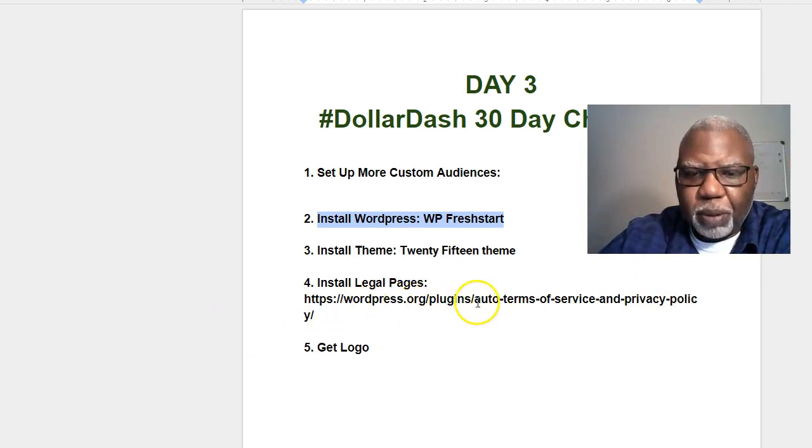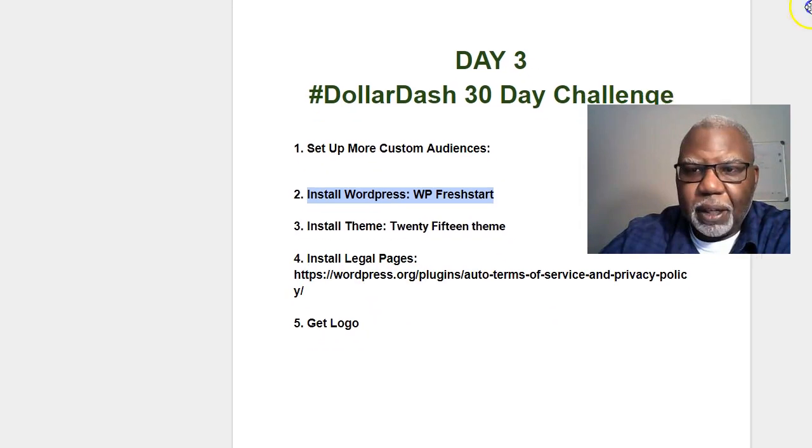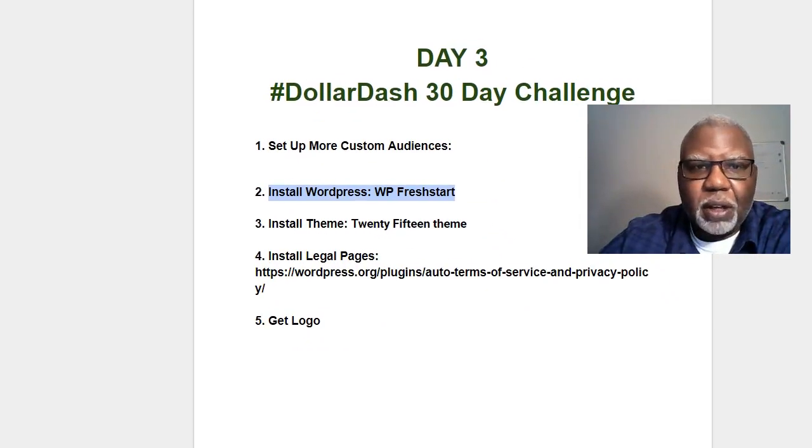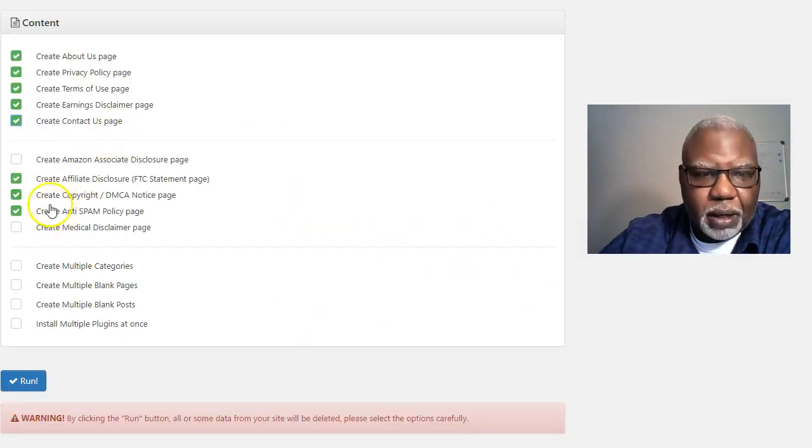If you just go to WordPress repository, it'll do auto terms of service and privacy policy, at least for you on autopilot. But again, I'm using WP Fresh Start, so I'm just going to go ahead and get those pages created so I don't have to create them later.